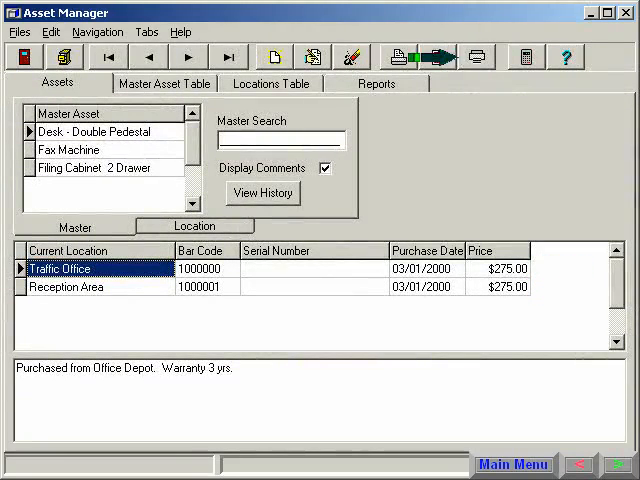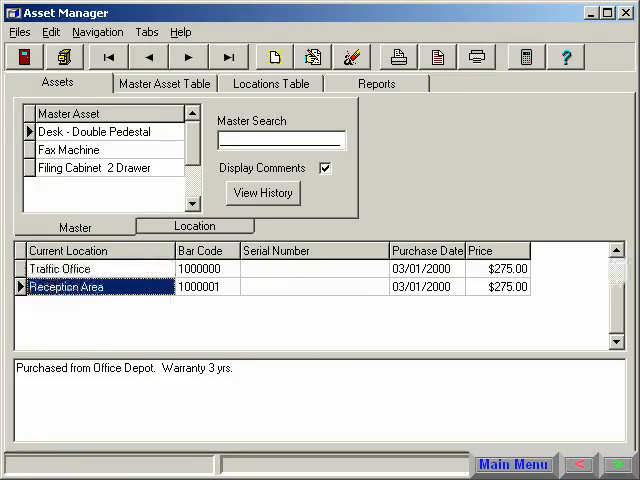We can now print a barcode label for each desk. Our first desk was assigned this barcode number. Go to the other desk, which has a different barcode number, and print that label. In the next slide, we'll add a fax machine.